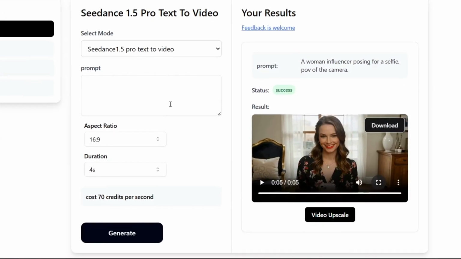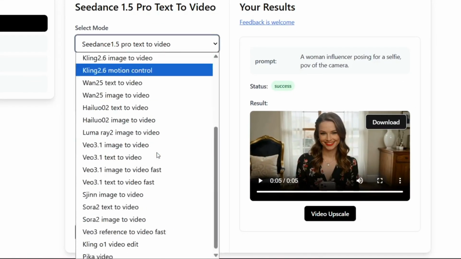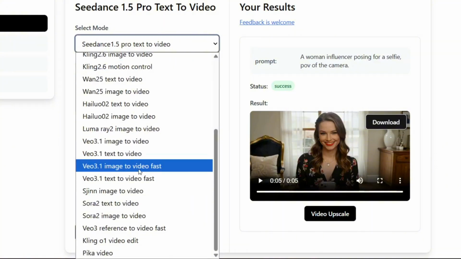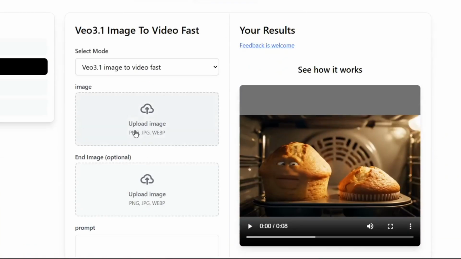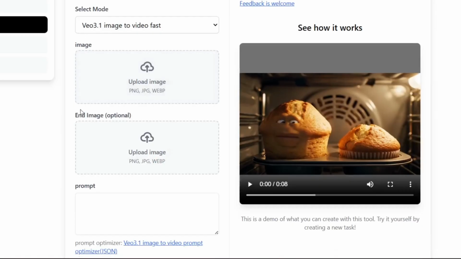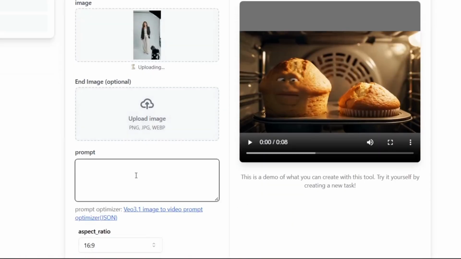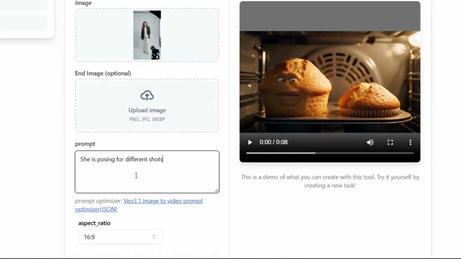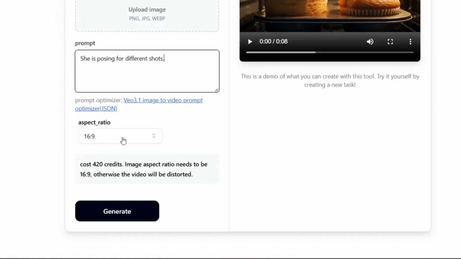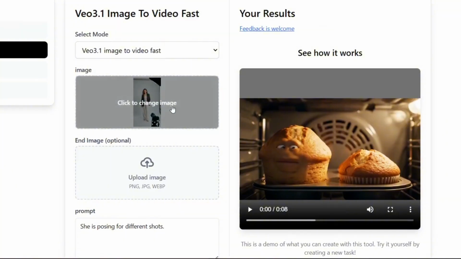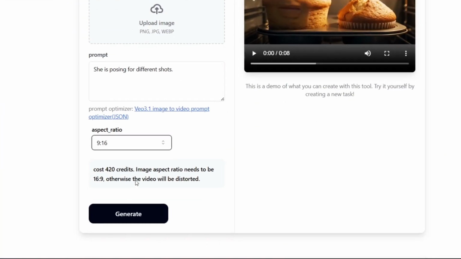So now, let us go on and use the Google VEO 3.1 image to video, and let us try it out. As you can see, this accepts both start and end frames, which is cool. So let us upload an image. So we are uploading this image here, and we can use a prompt like this. We can use a prompt like this, and the aspect ratio should be set at 9:16, because this image is 9:16. So I think that would be the best, and we can click on generate.